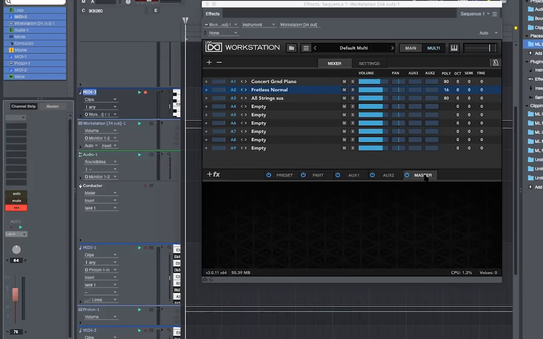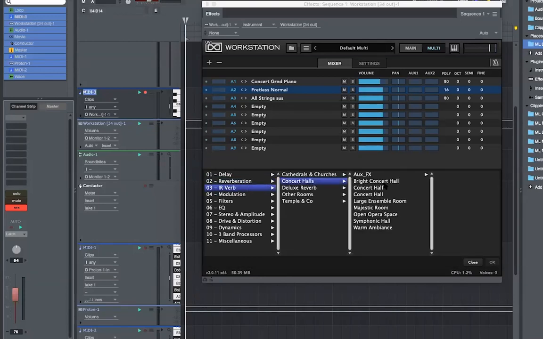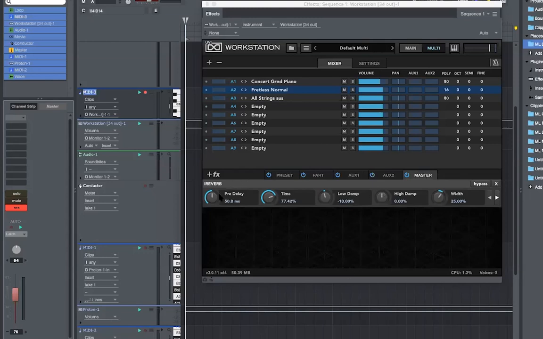Or you might even use master. So in the case where you wanted to run, let's say, orchestral instruments, you had flutes and oboes and woodwinds, and you might want to have one reverb, you could click down the effects section under master, and that way you can just plug in some kind of a reverb, let's say like a nice impulse response cathedral or concert hall. And now everything coming out of Workstation comes through this master effect.